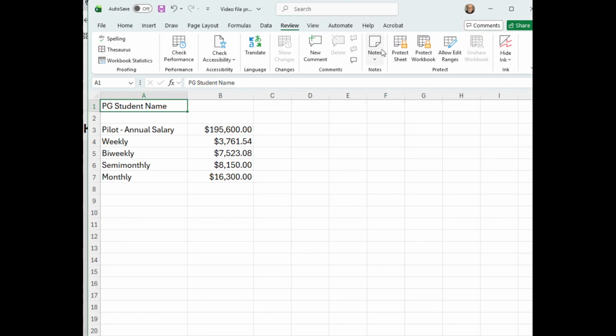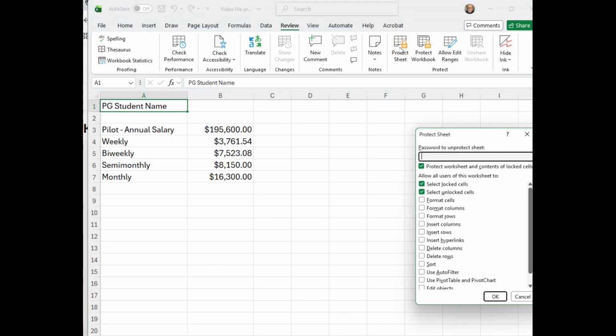Click on Protect Sheet. Enter a password. And by default, all cells are locked.